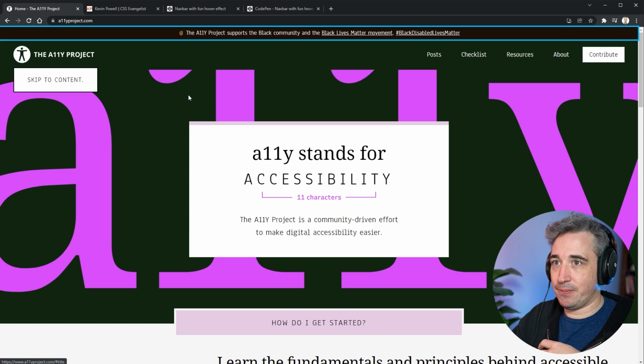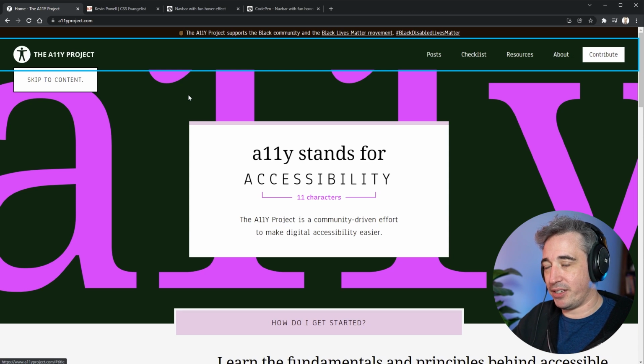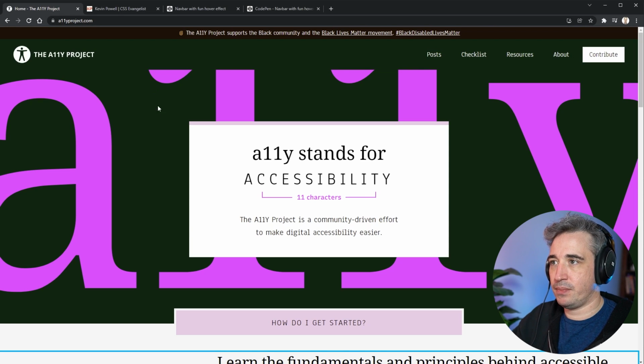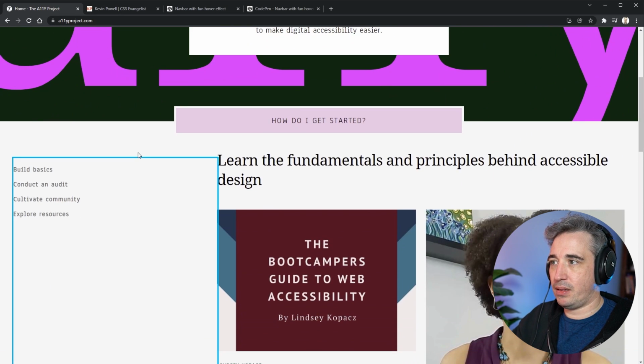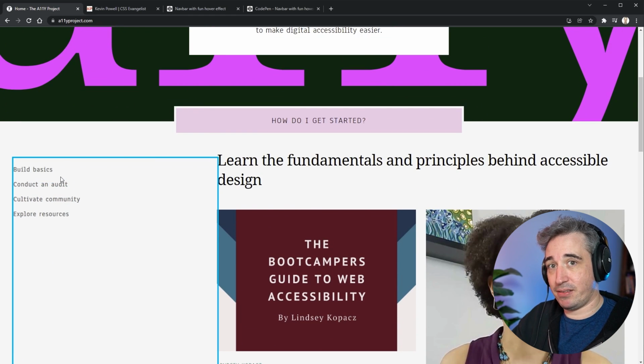So let's hit D. "Black Lives banner landmark. Primary navigation landmark." So there we have our primary navigation landmark, and I know there's a secondary one on here, so I'm going to push D a few times until we get to the next one. "Main landmark. Table of contents, navigation landmark." And there we go. There's the secondary one, which is the table of contents navigation landmark.